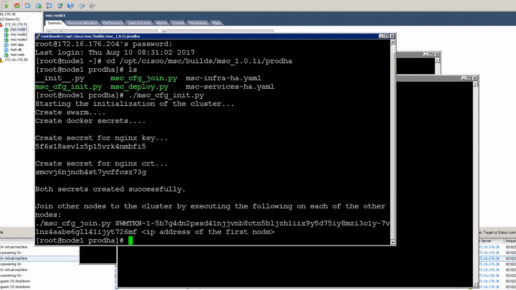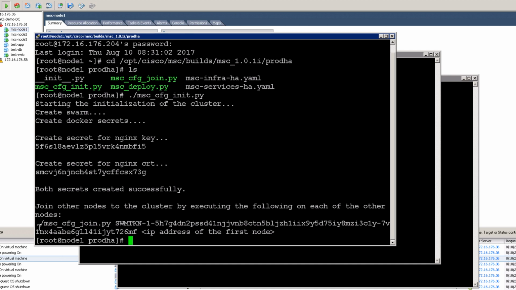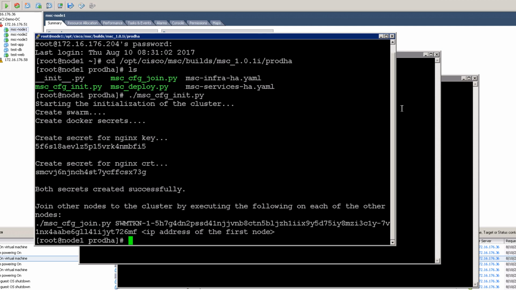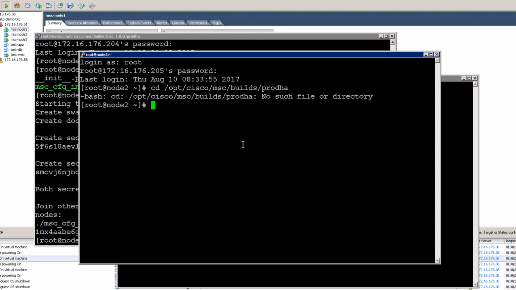So now I'm going to go over to my second node, and actually I'm going to copy this token. If I grab this whole thing here, I'm going to have to specify the IP of the first node here. So I'm just going to copy that one there. I'm going to go over to my second node here, and I'm going to navigate to the same place. So opt Cisco MSC builds prod HA. Let me get the right build path.